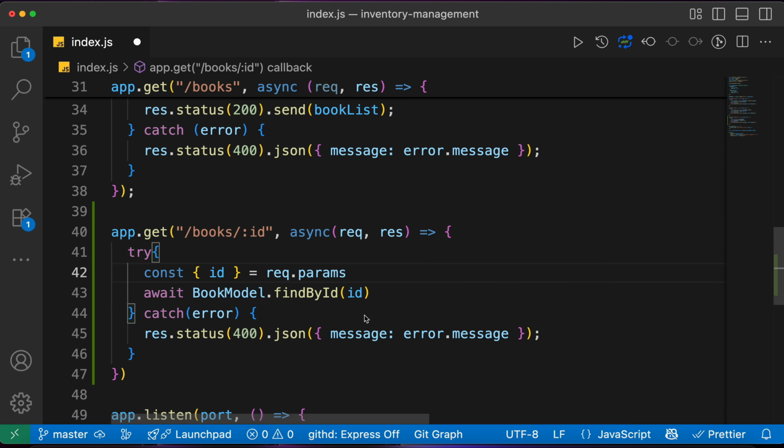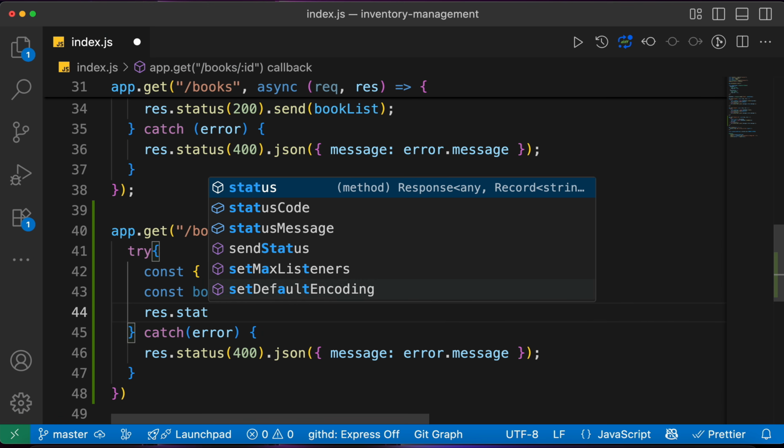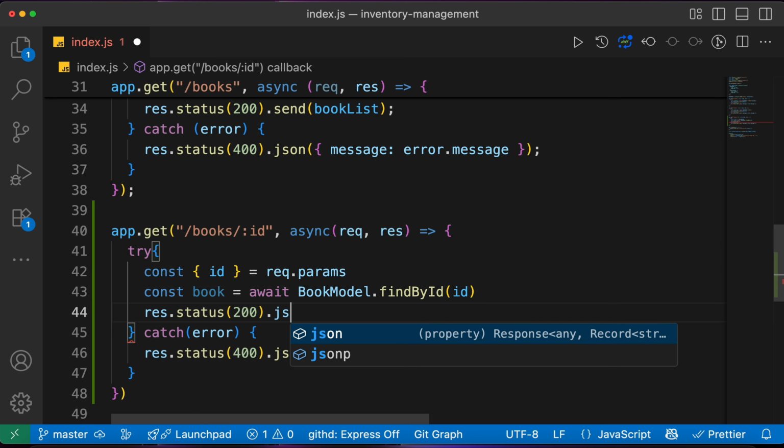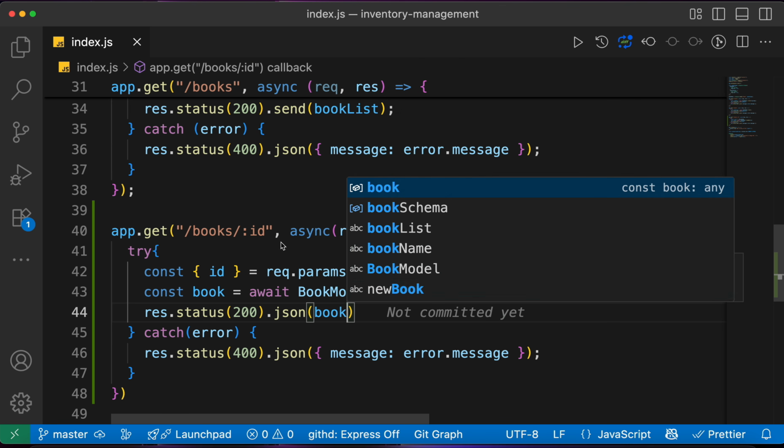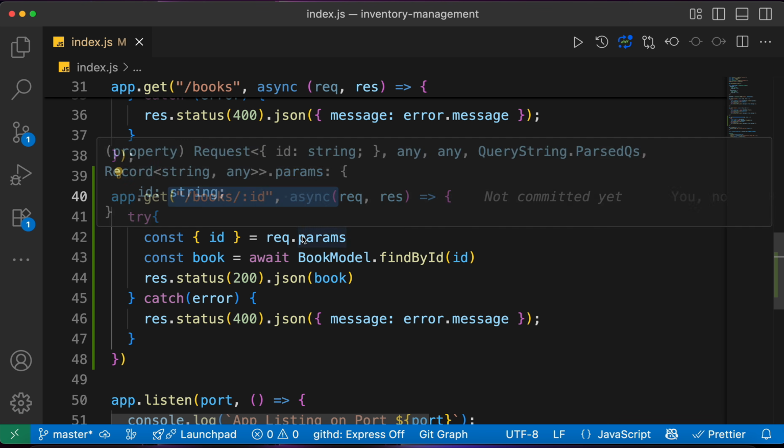Okay, and we're gonna store our book inside a constant. So const book equals await bookModel.findById. And finally, we're gonna just return this book. So res.status(200).json(book).